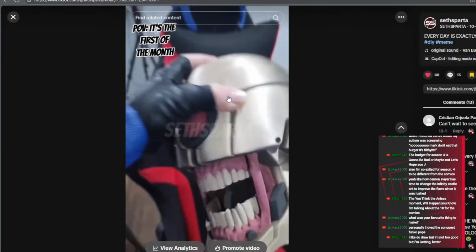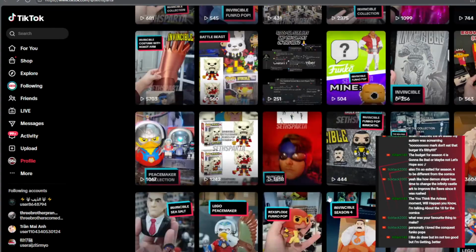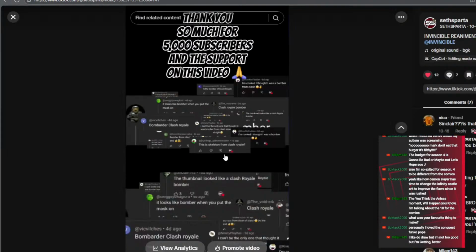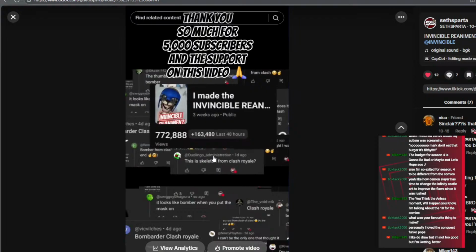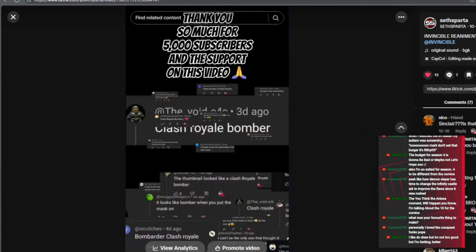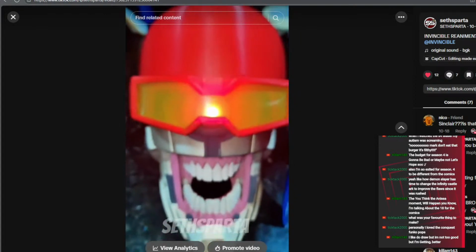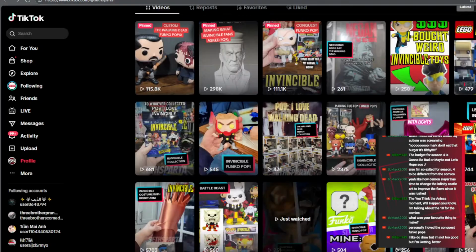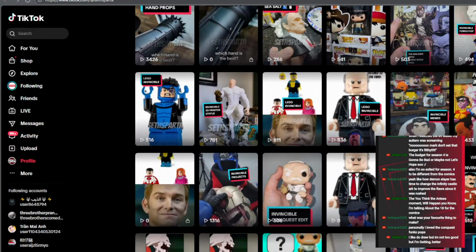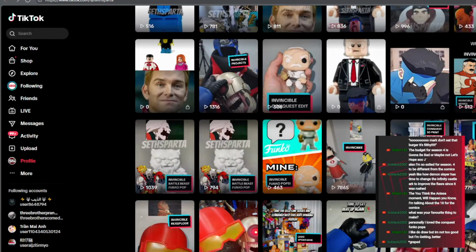All right, so yeah, this has to be one of my favorite things, but everybody commented it was very similar to the bomber from Clash of Clans, Clash Royale. There were so many comparisons to it. It's still ongoing, but the Funko Pops have been my personal favorite thing since making my own stuff.